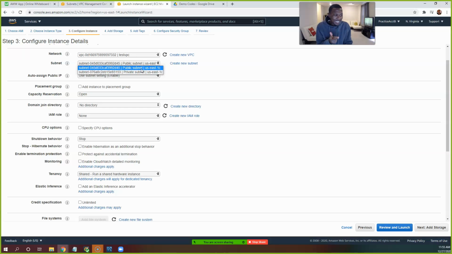So that the internet can talk to us. Okay, it's a web server. Okay, very good. All right, so go ahead and choose public. Okay, use subnet settings. And what's our subnet settings? Auto assign IP. Okay, auto assign IP.